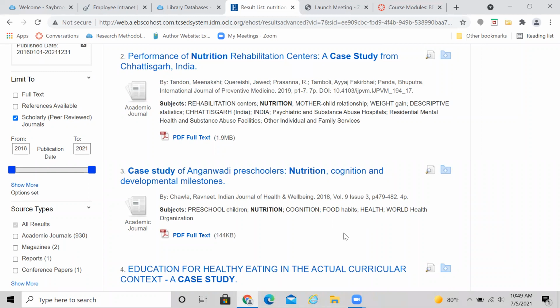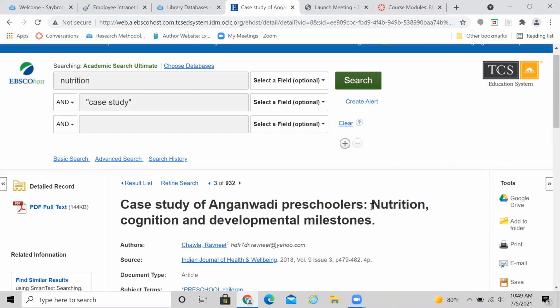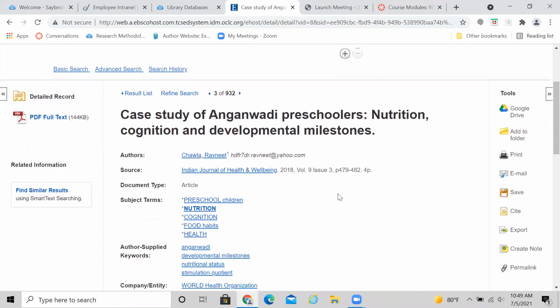So if I look through this list, let's just click on an article so you can see what one looks like. I'll just click on this number 3 right here. And here is this article. We have our title, the author. If there's more than one author, they'll all be listed. The source, so you can see the journal, the date it was published, the volume, the issue, the page numbers. All of that citing information is given right here.